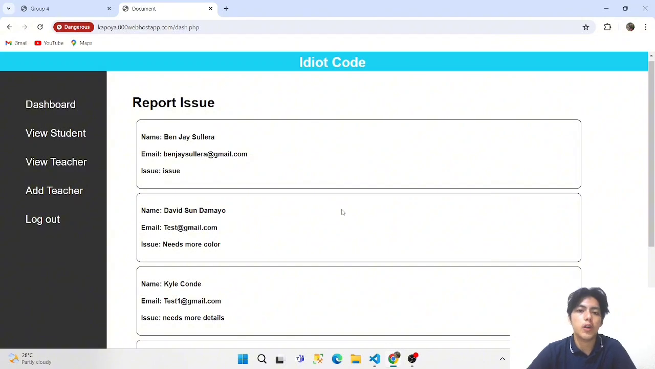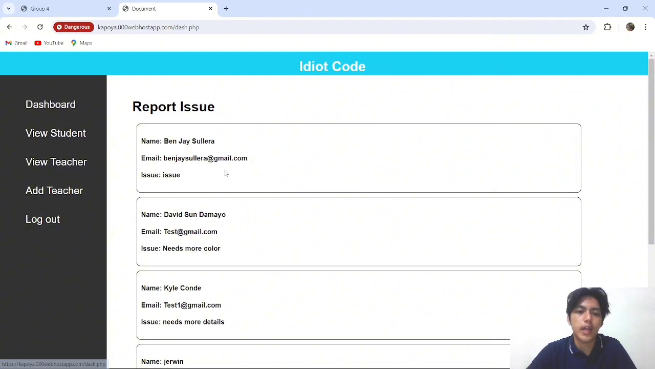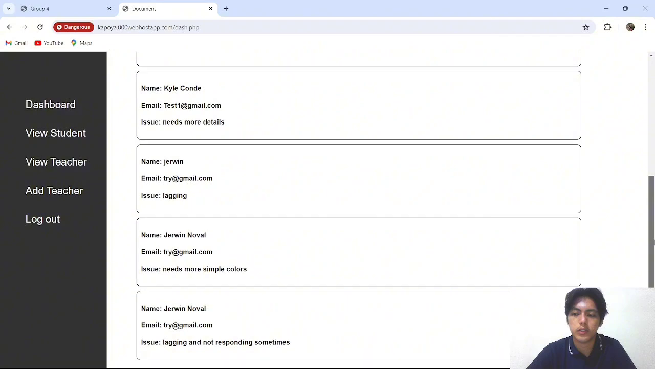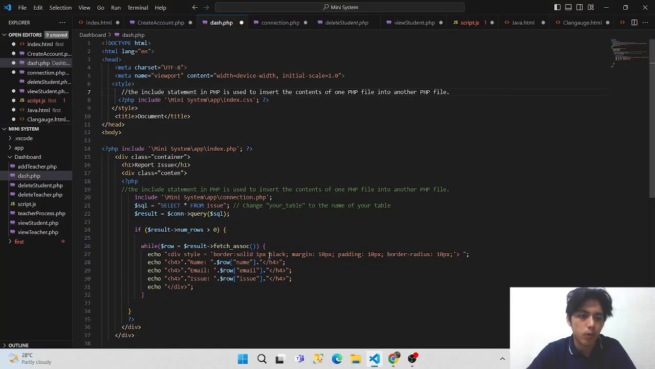So now we are going to discuss the sidebar navigation menu, which stores the navigation links. The first thing is the dashboard. When I click the dashboard, it will display the report issues that the users have reported or addressed. So as you can see here, the one that we have tested is stored in the dashboard. So let us go to the code.